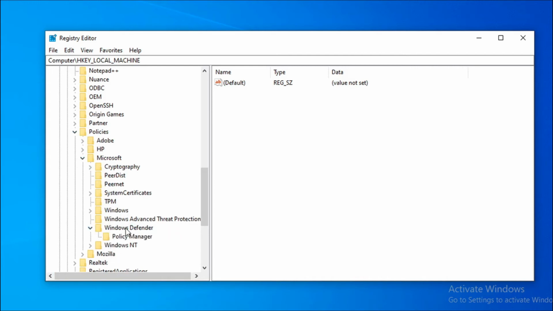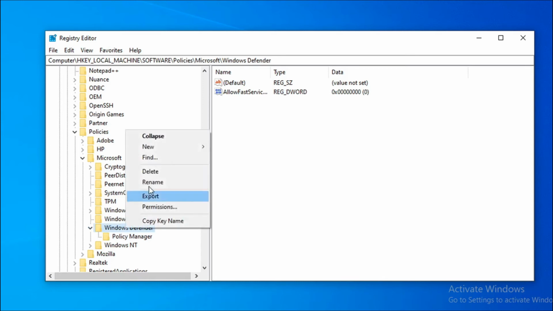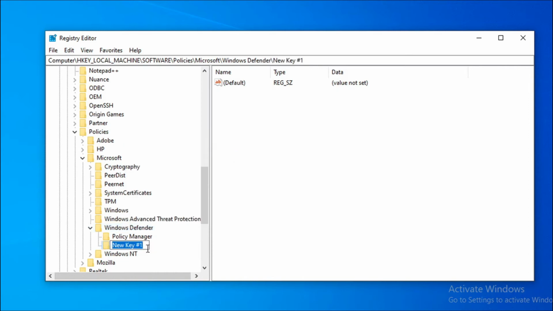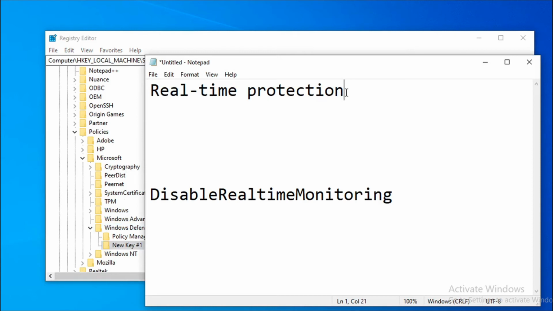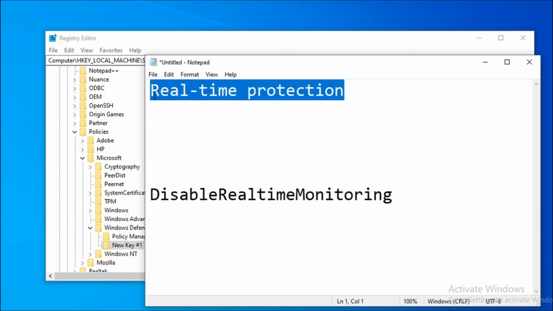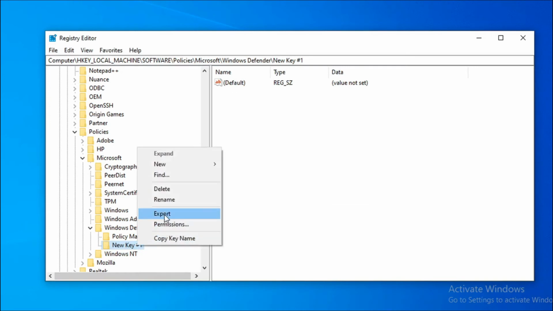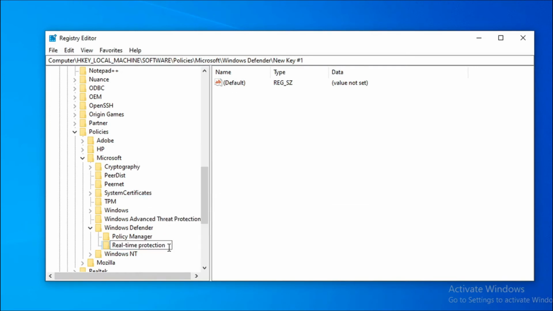So just choose it, right click on it, and you have to choose a new key here. Click on key here and name the new key as real-time protection here. Don't mistake them spell here or it will not work. So just name the real-time protection here.